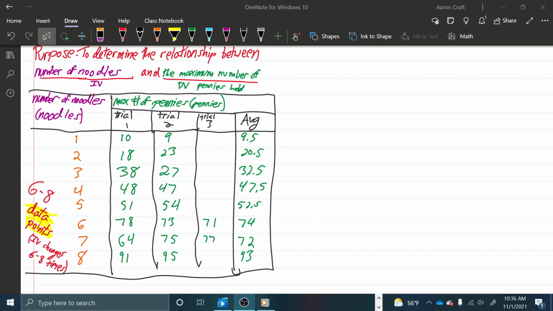Welcome back, physicists. We are going to take some data that we collected doing a Noodle Lab, and we are going to turn it into a graph.